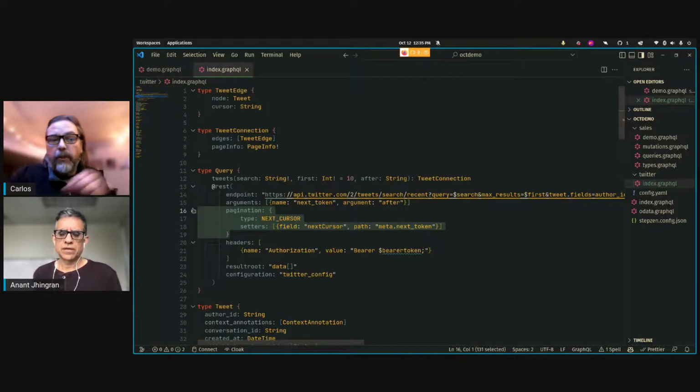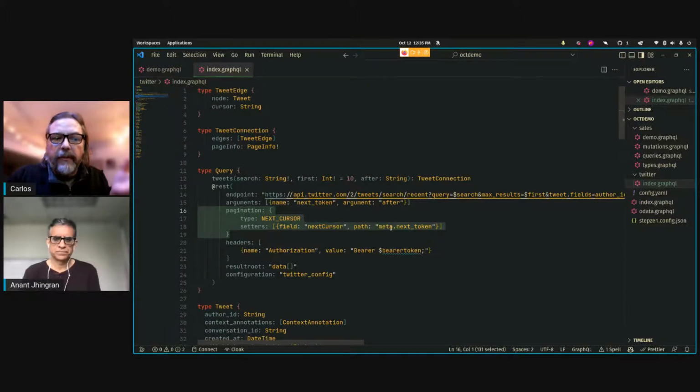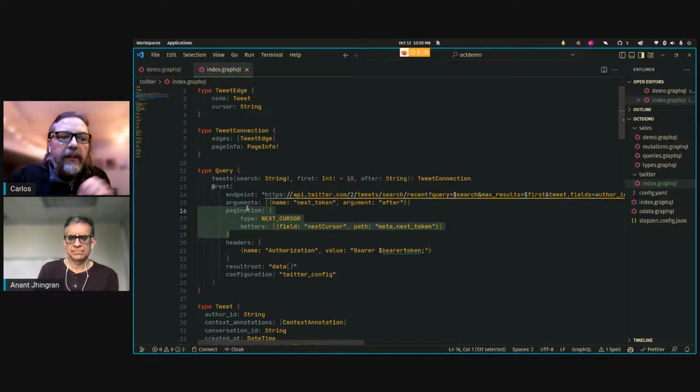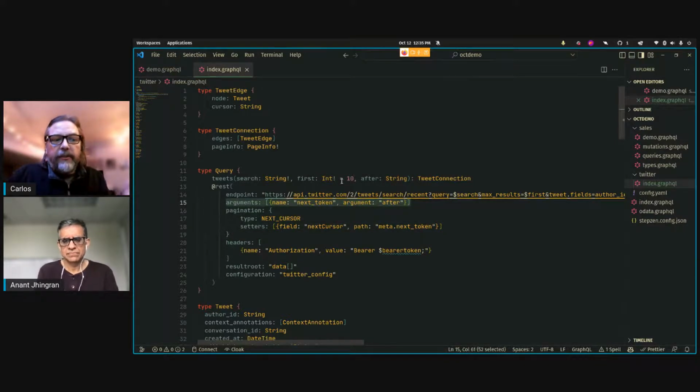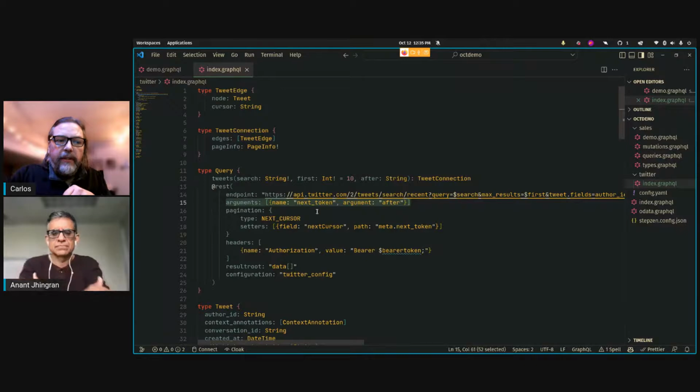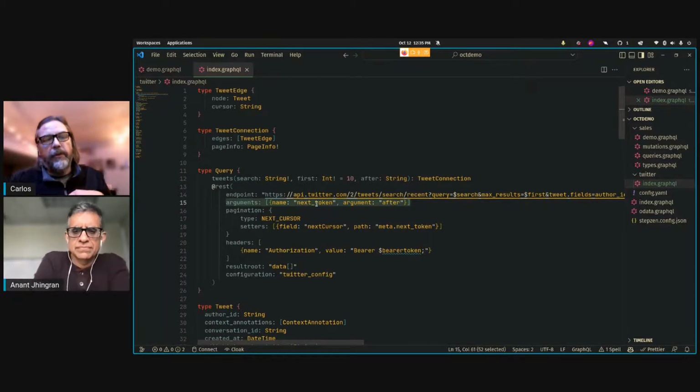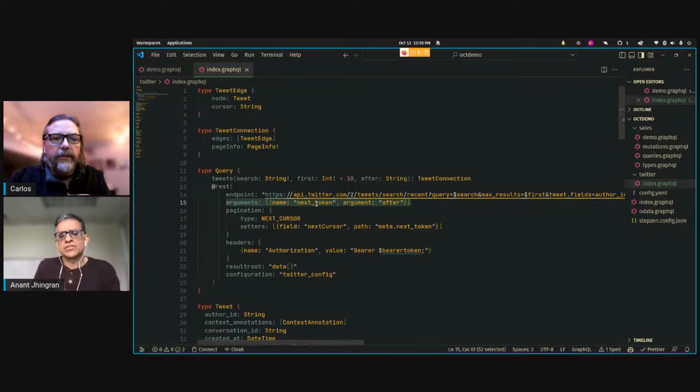Cursor to use and what's it called. In this case, Twitter returns in their JSON a meta object that has next token. And then we do a little bit of extra trick here. Because I use the same first and after arguments, what I need to do is take that after argument coming in on tweets and convert it into next token before I pass it back to the API. So that's what that line does. Yeah, so two lines of code.